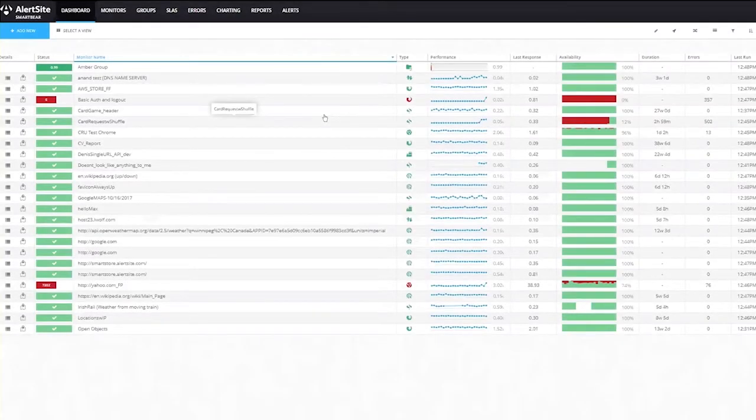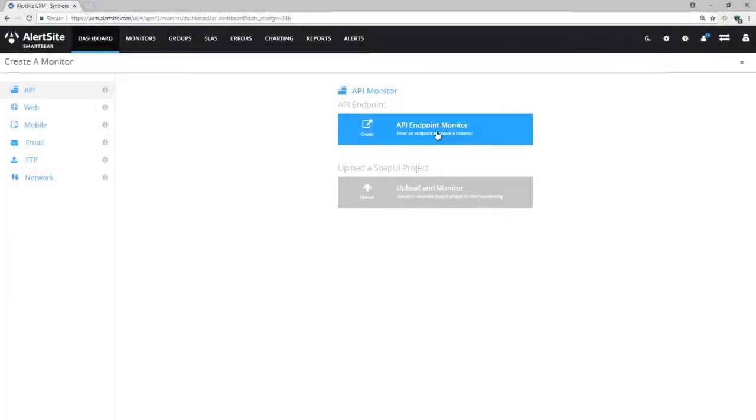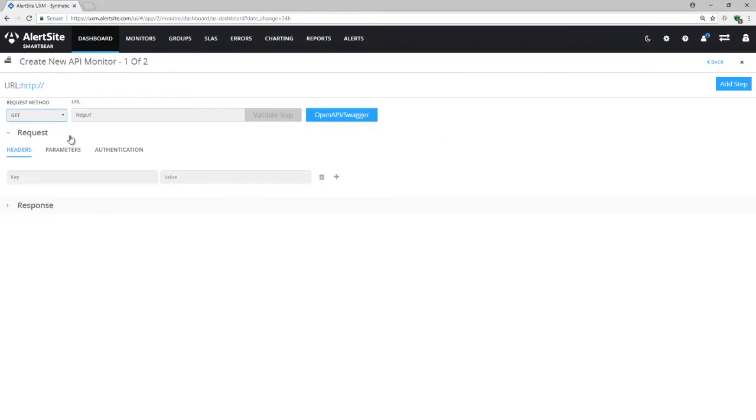In this presentation, you'll see how easy it is to create a quick test and then convert it to a SOAP UI project. In the example, we'll make a test call to the AlertSite REST API. We start in the UXM console by adding a simple API endpoint monitor. We'll set the method as a post and then enter the URL to the AlertSite REST API login.